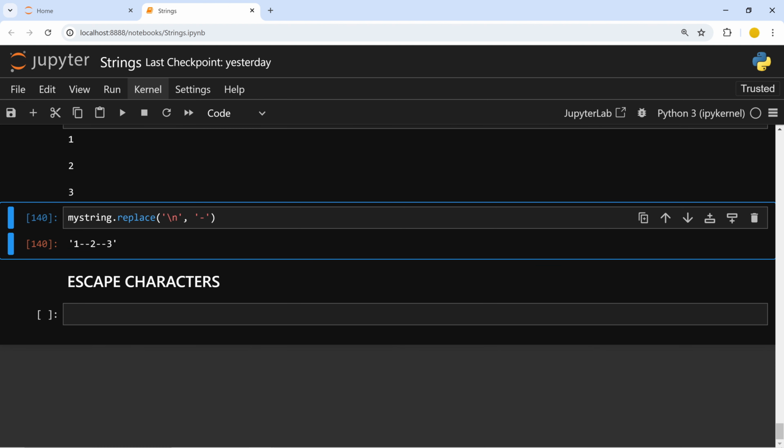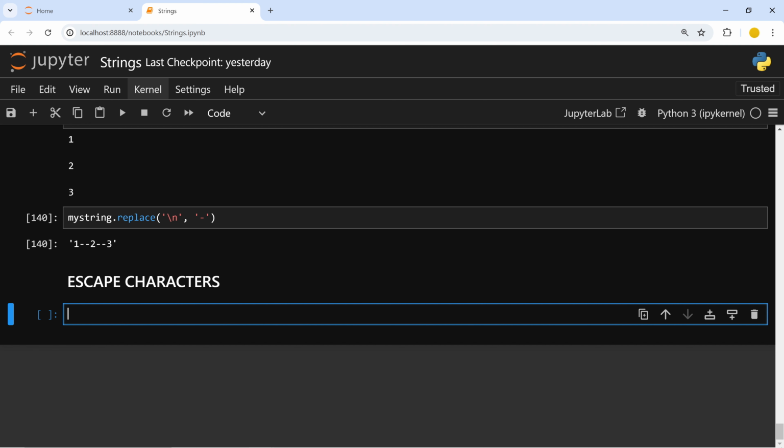Okay, now let's see escape characters of strings. Escape characters are used to include special characters in strings. Let's see an example. Text is equal to, I want to write is it called Python in this string, and I want to emphasize the Python word by putting it in quotes. Let's see how we can do this. Is it called, and I will use double quotes to put Python in it.